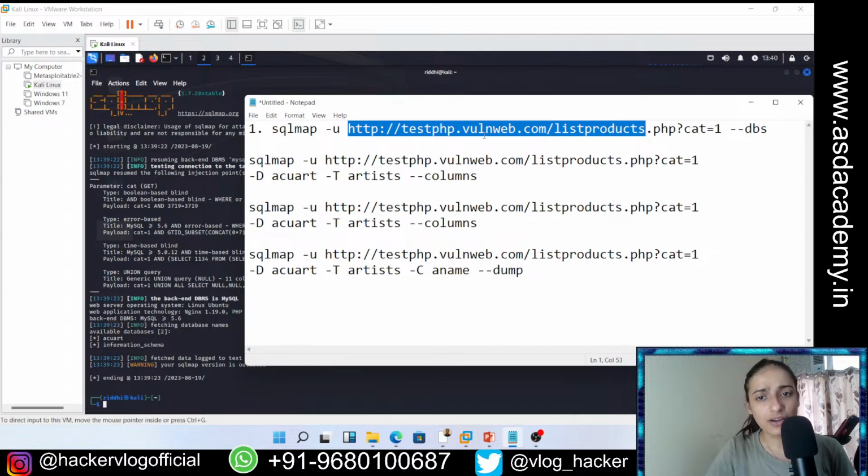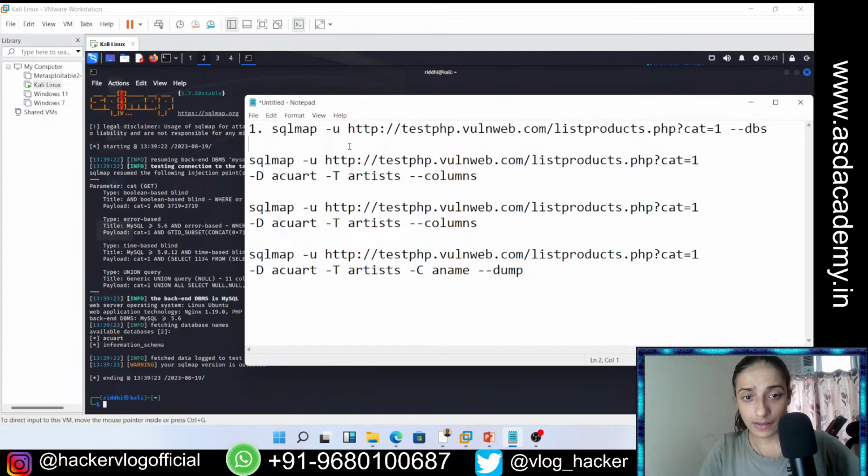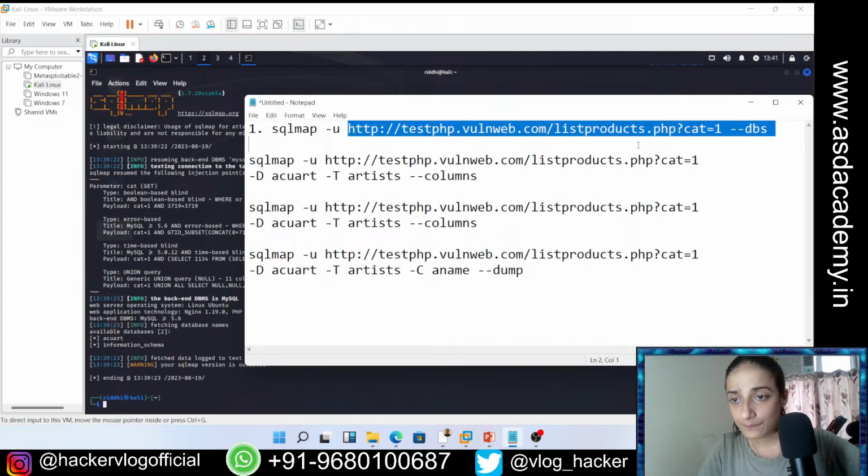testphp.vulnweb.com/listproducts.php. This is already a website. From that I have seen listproducts, and then we have seen php?cat=1. So basically cat is also going for concatenation. So let me first open this link.